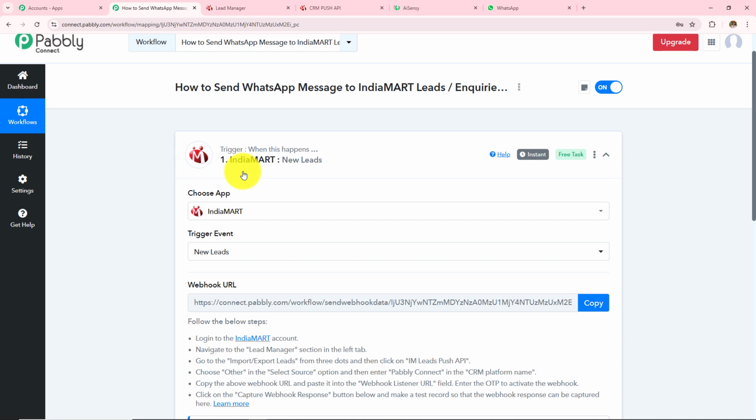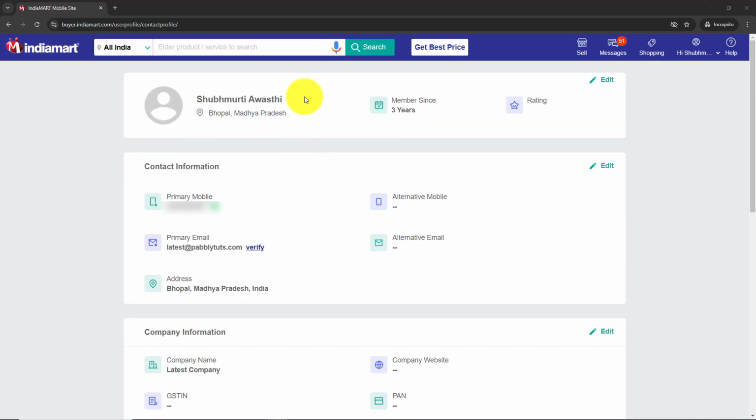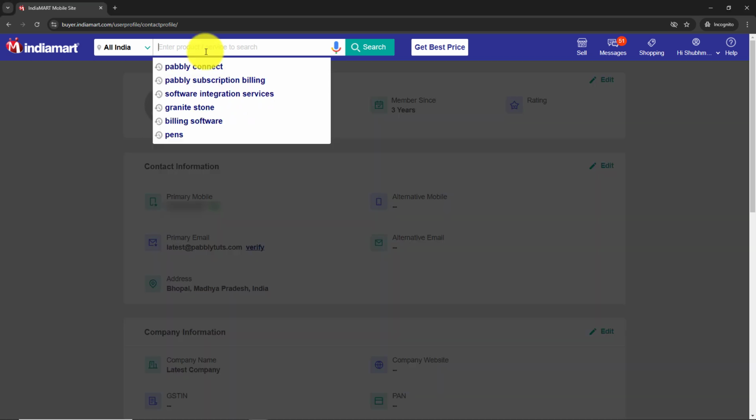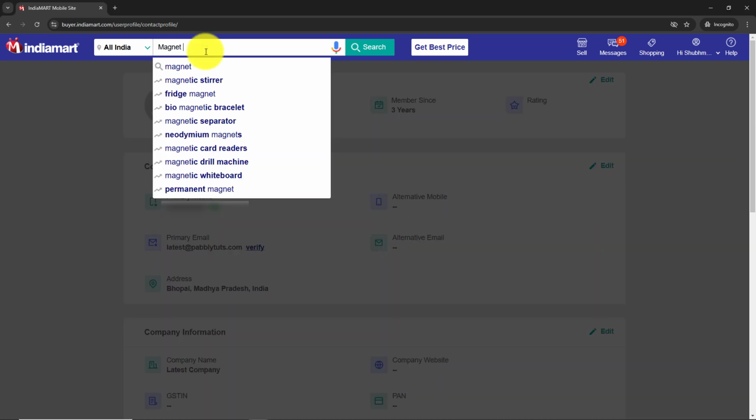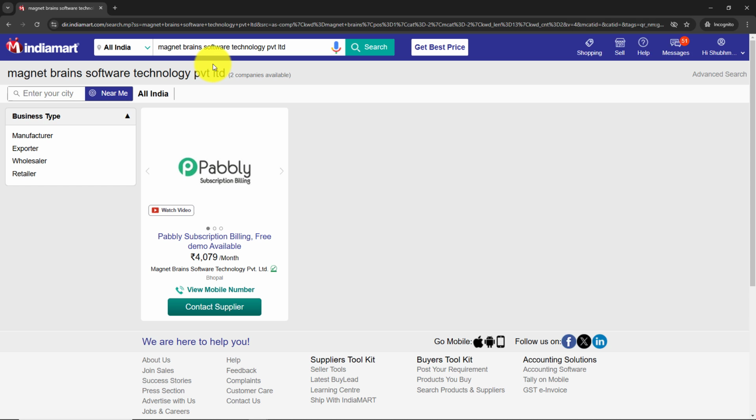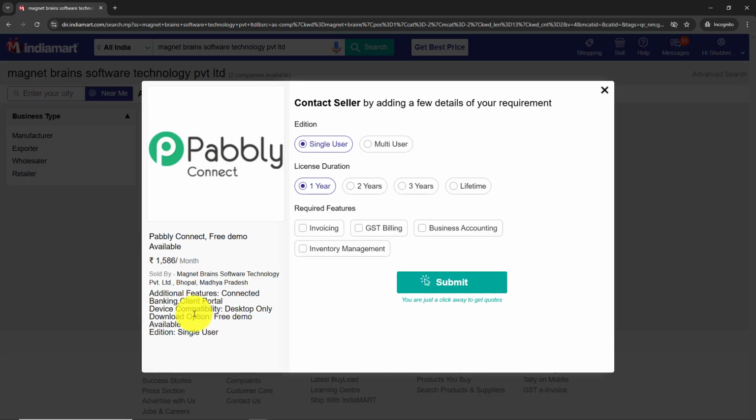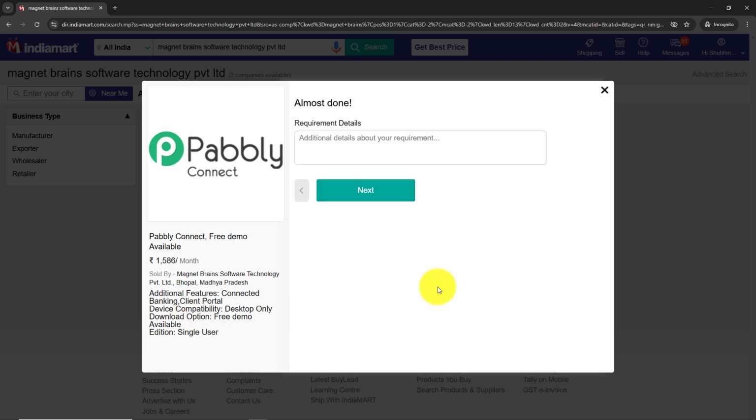So now I'm going to open my profile in incognito mode and I'm going to send queries to my own business from that profile. So here I have opened my profile. My name is this, phone number is this, email address is latest@pabblytudes.com, and the company name is latest company. Now I'm going to search for my business and then I'm going to write my query to that business. So after searching for the business, I simply have to click on this contact supplier and then I have to write my query in this box. So let's say here I have added my query.